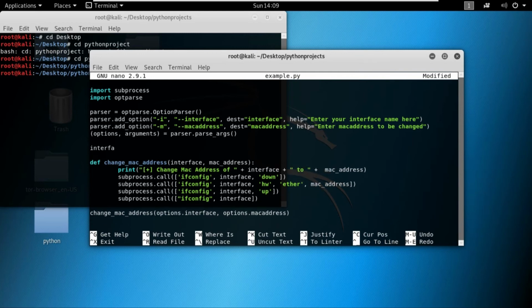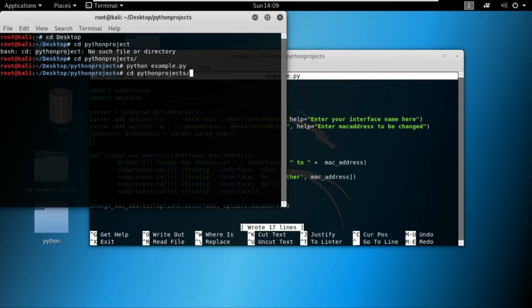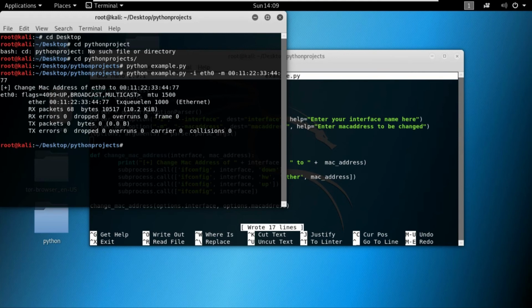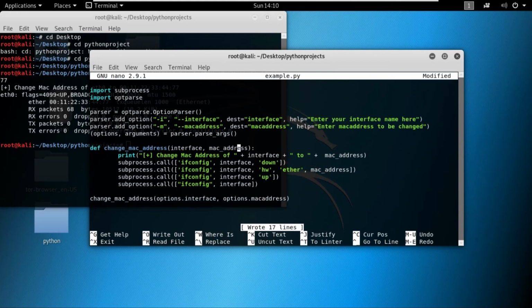Now we can remove these statements, and I save the program, come back and try to change the MAC address by writing python example.py -i eth0 and -m 00:11:22:33:44:77. Press enter. You can see that the MAC address has been changed. It was working the same way previously, but now we have more reusable code with a function in it.